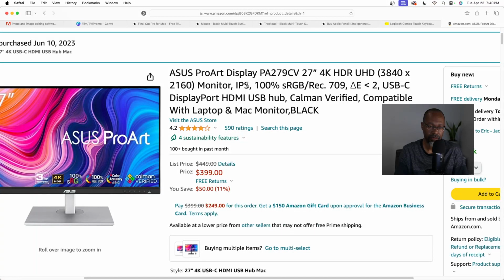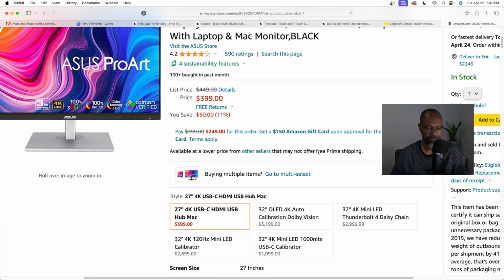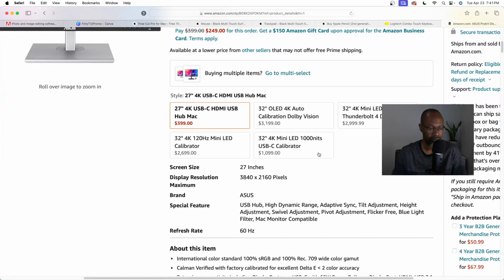fit in my budget, but was 4K HDR, at least 27 inches, color calibrated, Calman verified, all of that, and the Asus ProArt was in the top 5 of recommended monitors. Now, there are better monitors, right? Much better monitors, but as far as a starting point, on a lower budget, I would definitely say this is up there with what you can use.